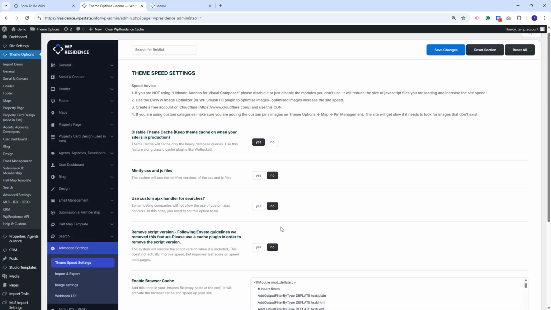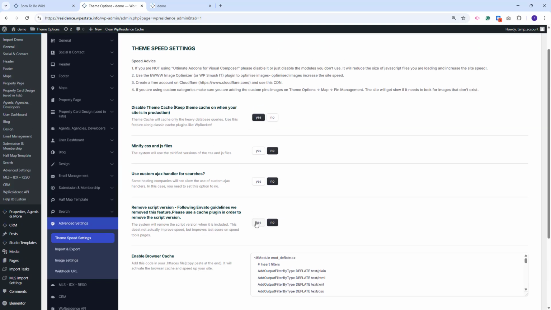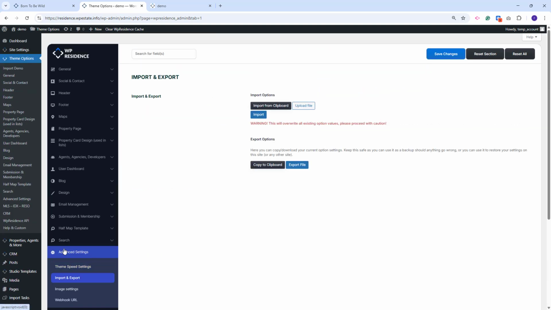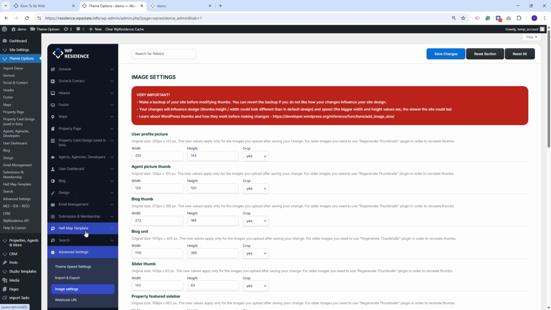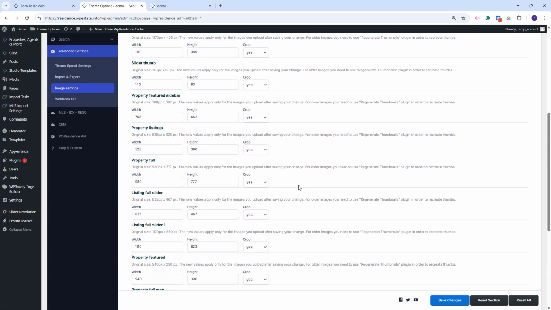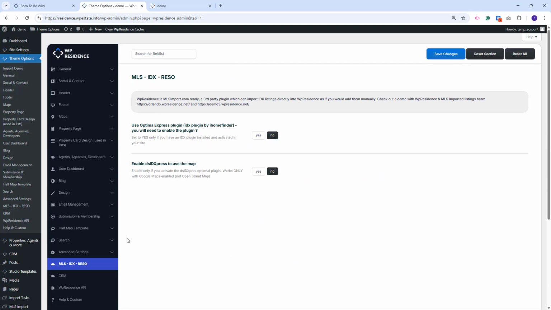If you have a search created with search form builder, the settings here will not apply. Going further, under advanced, you will have options for theme speed. You will have the option to import and export your theme options, and under image settings, you can manage the size of the thumbs generated from the theme. The MLS IDX Reso section will apply only if you use an IDX plugin in your site. Otherwise, keep these settings set to no.